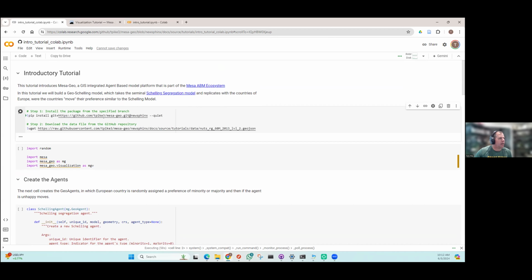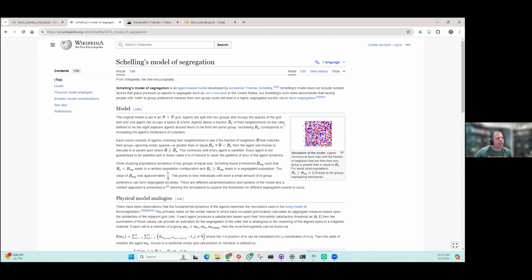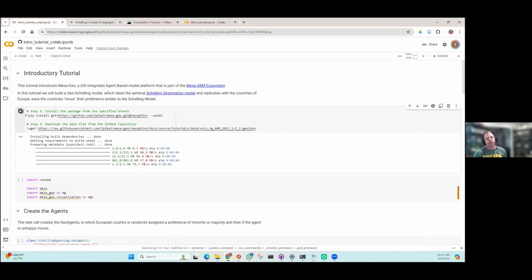Okay, good. All right. So what we're going to run here is a Schelling Segregation Model, just on a geospatial. If you're not familiar with the Schelling Segregation Model, looks like I have to update that link. The Schelling Segregation Model was written by economist Thomas Schelling.